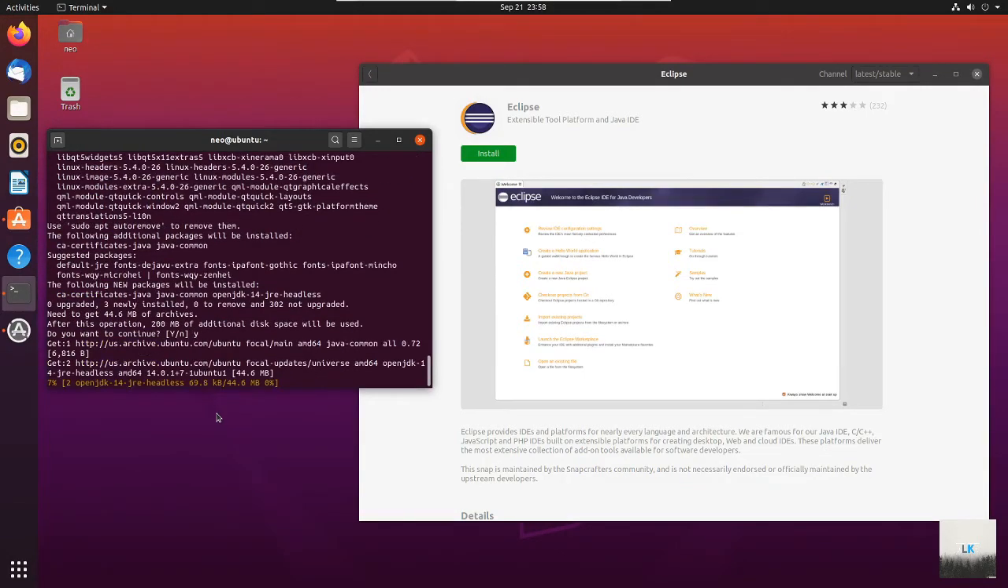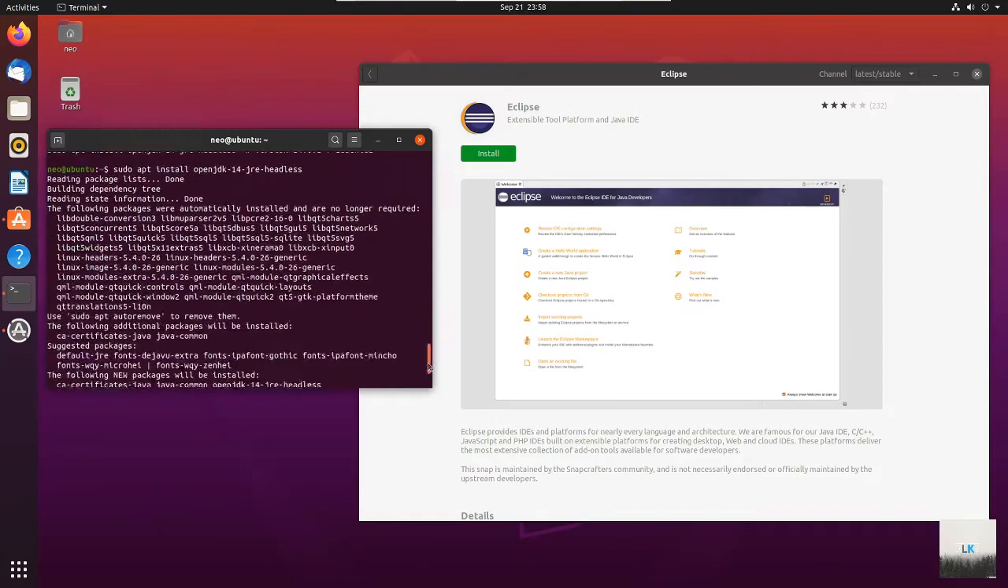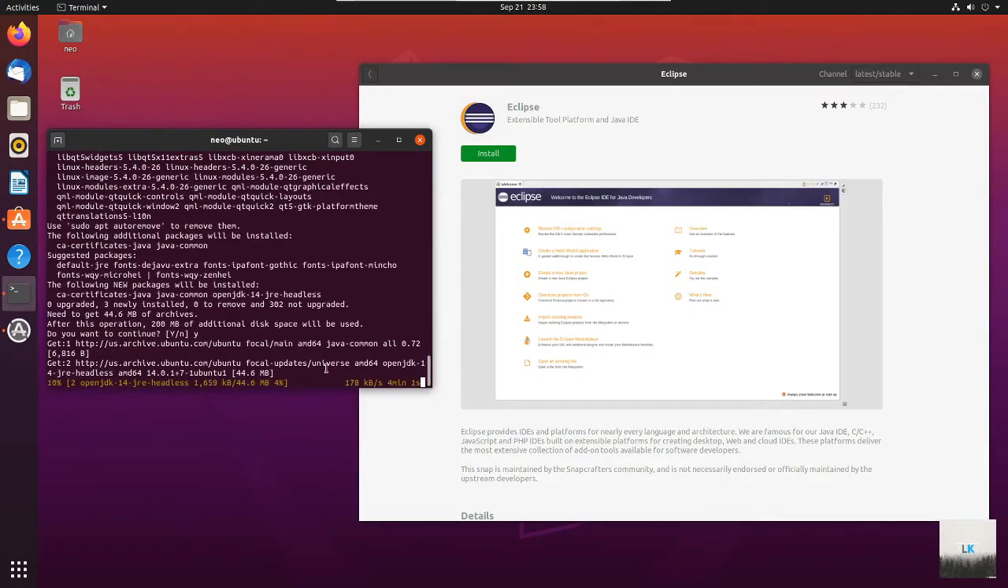While this is installing, I also want to install the default Java runtime environment. It is not important, though. It will probably just install automatically or prompt you to install once you run an application on the system. So you can install this and then install Eclipse from the Software Center. I'll let it happen, and then I'll be right back.